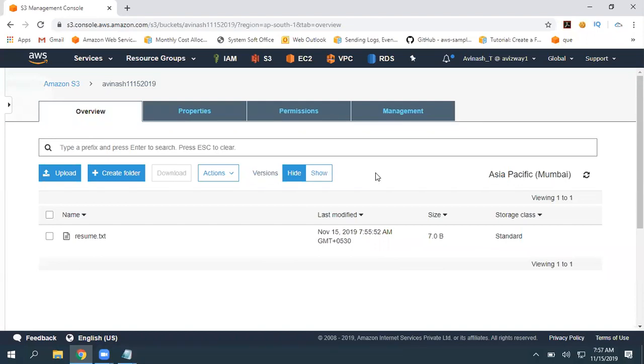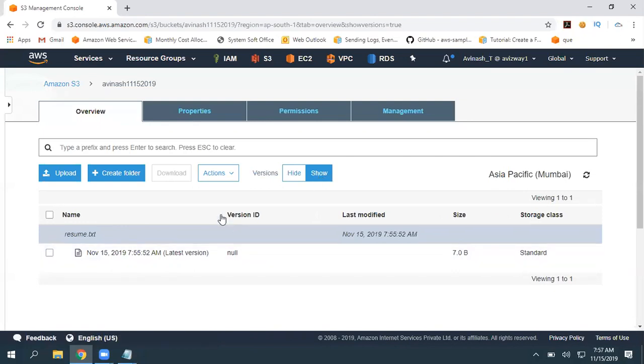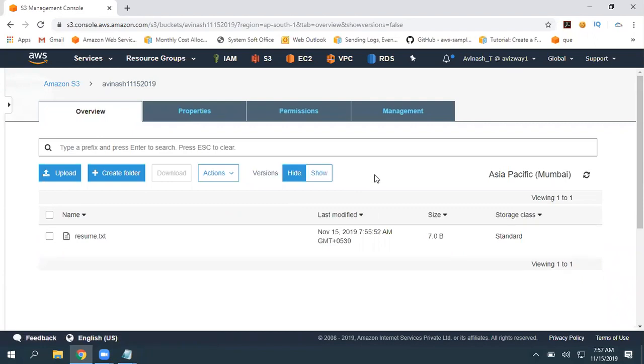So you may have a doubt: I already have some documents, am I going to get versions for those? No. The version ID is going to be null for all the existing documents. So let's click on show versions. We have a version ID and it is showing null. Okay, so while creating the bucket itself, we can enable all these options.